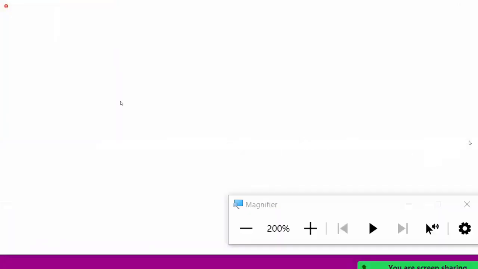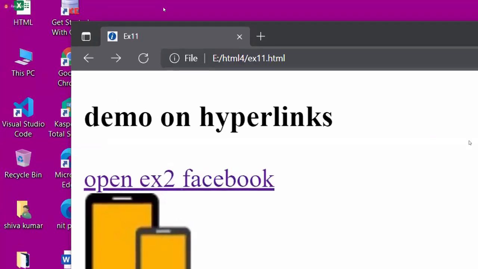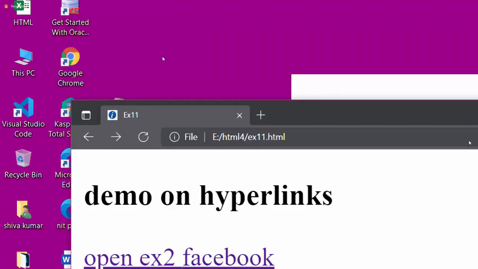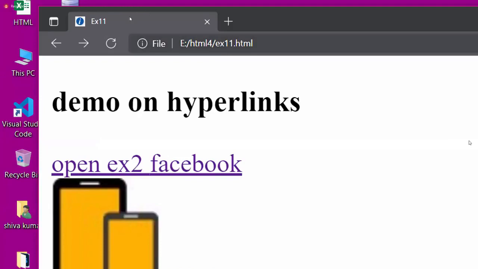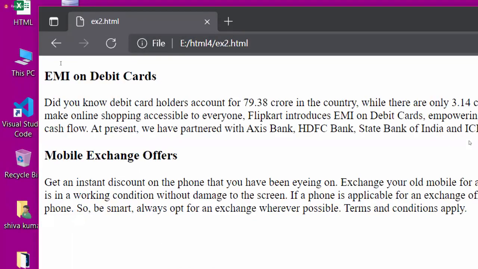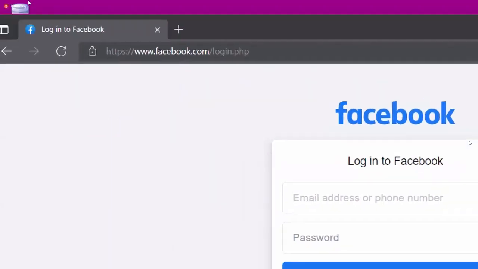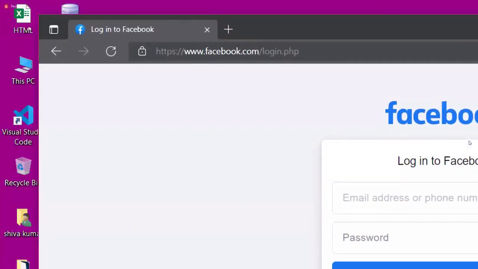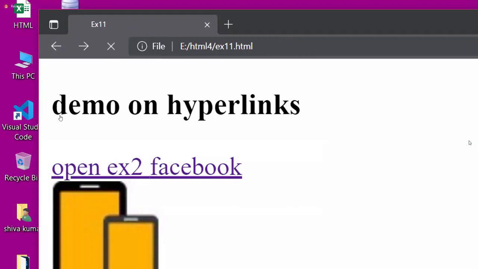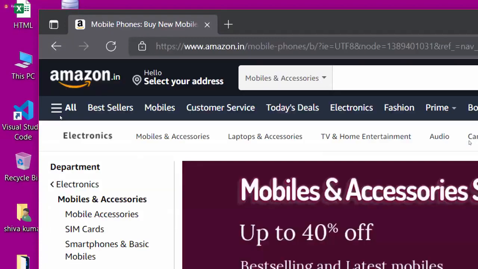Any visibility problem? I'm just zooming. Currently we have one tab. Click any of these three links, open. Still how many tabs? One only, back. Second link, Facebook. Still one tab only, same tab, back. Third one, mobiles. Still one tab. Every link opens the next page on the same tab only.